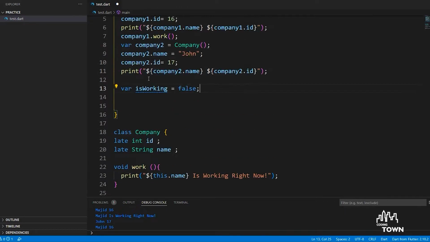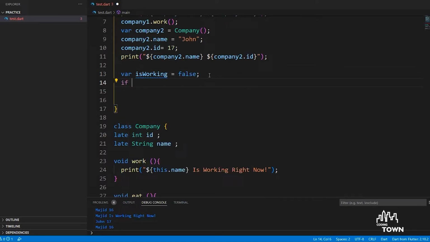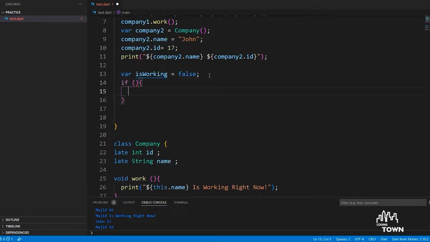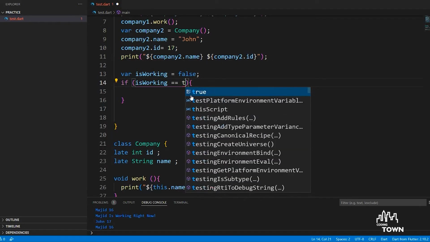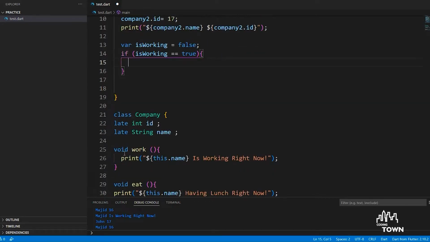In the statement, isWorking is not part of any class or any properties. We have created this locally in our application and we wanted to check the condition. So for now, we are going to use an if statement along with parentheses and curly brackets. As we have talked about earlier, whenever you are using parentheses, you need to give it a condition or certain parameters that the parentheses have to follow. isWorking equals true. So we wanted to give a condition true over here. If it is true, if Majid is working, then we should print this work method over here.